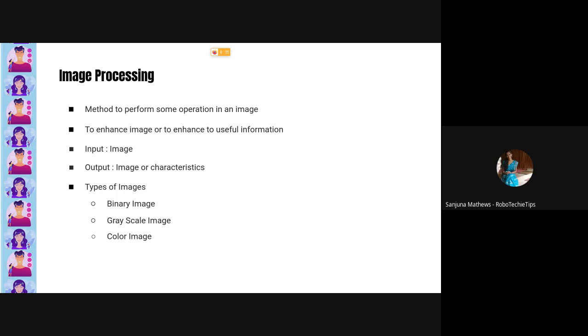Okay. So next we will be dealing with image processing. Image processing is performing some operation on an image, and thus we can enhance the image, or we can enhance the features of the image. So we expect the output of image processing to be an image or the characteristics recognized from the image. So the input will be an image and the output will be an image or characteristics. And there are different types of images.